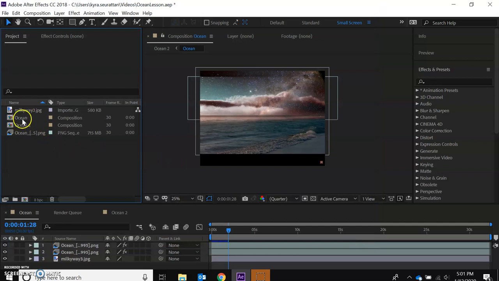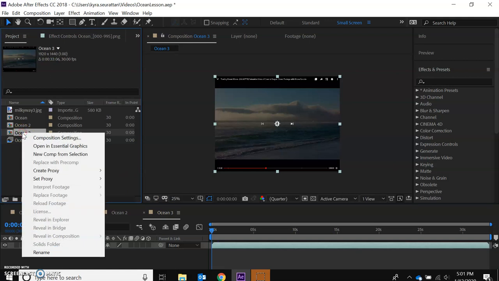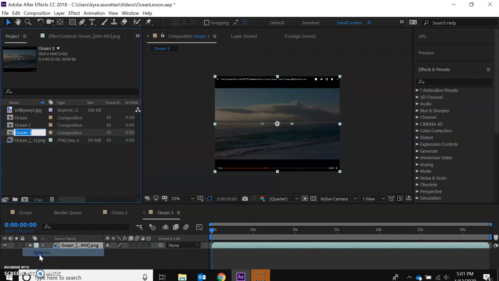Now, these are my 2 compositions that I created for the project before, but one of the things that's a quick and easy shortcut in After Effects when you want to create a composition that matches the footage you already have, you can actually grab the footage and you can drop it on the composition icon and it will create a fresh comp. And I'm going to right click and I'm going to rename it Ocean Lesson so that we can have that there.